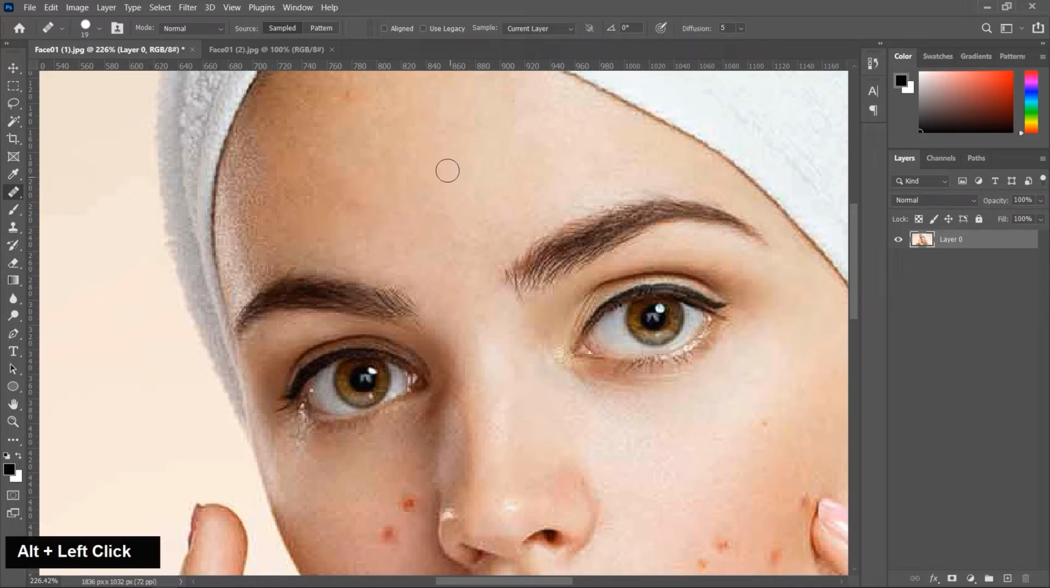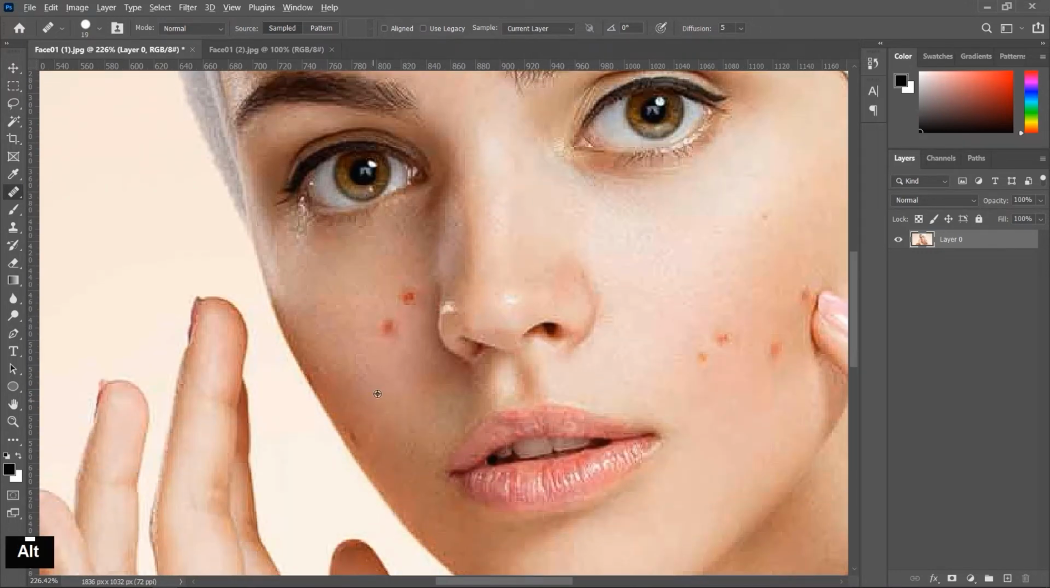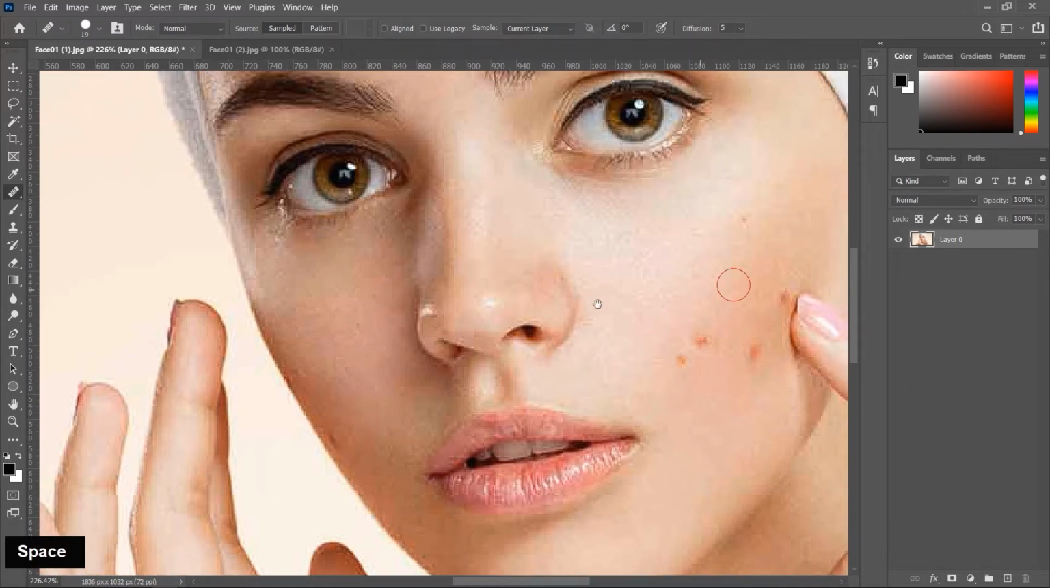Otherwise, if the source is this and you paint in a dark area, a patch will be created. Now I pick this area as a source by pressing Alt and click and then paint. So it's a second method of removing a spot.